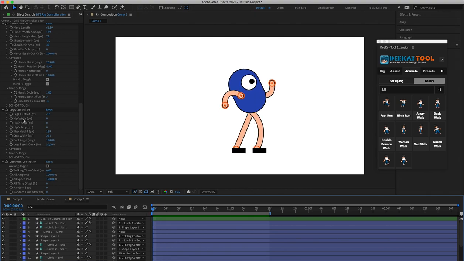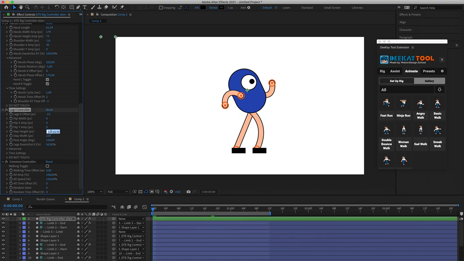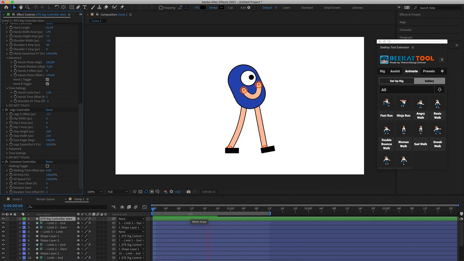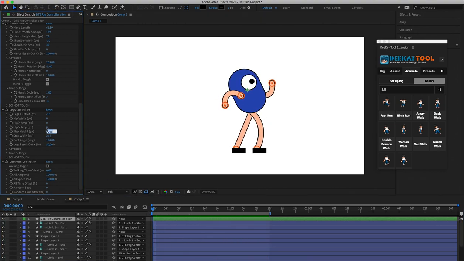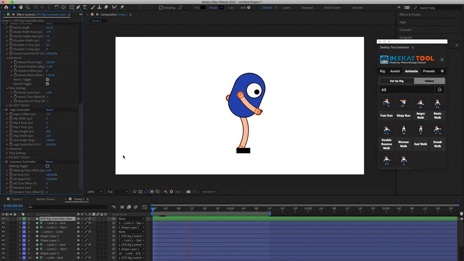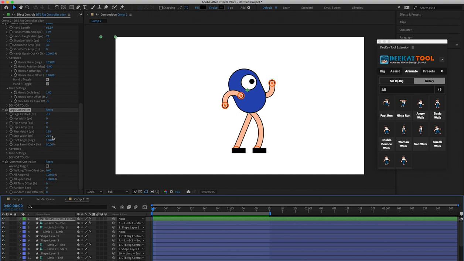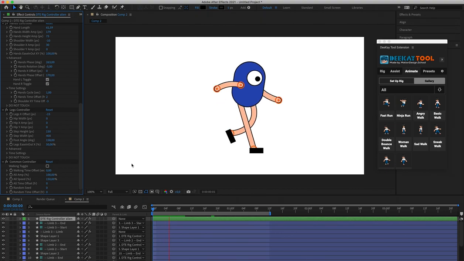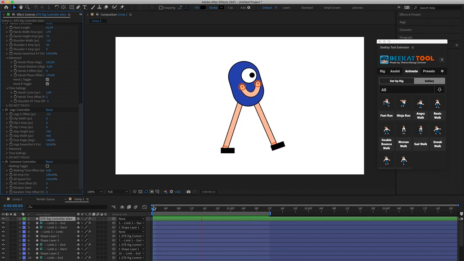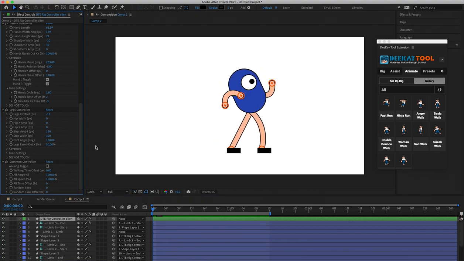Okay, so next one is hip width X, Y amplitude. But the most interesting is step height. For example, we want a little bit more. Let's make even more, like 400, so you can see the great steps here. Okay, let's leave it at 150. And step width, let's make it 400 to see how it's looking. Nice. Let's make it 300.